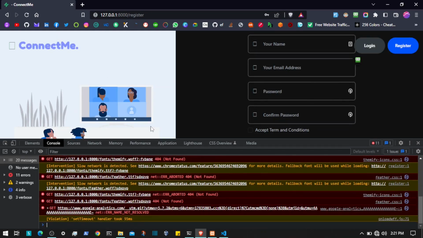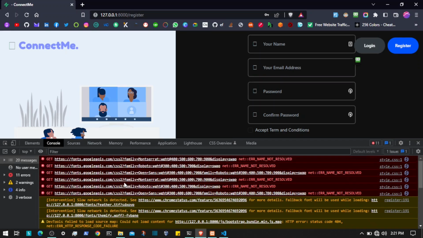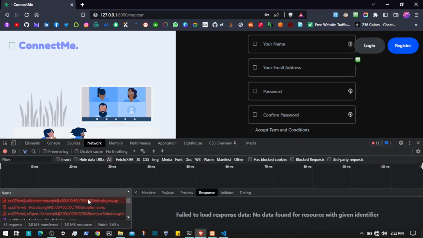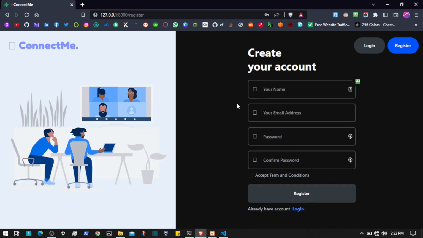Maybe that's the cache issue, but let's jump into these issues. So as you can see, we have not resolved issues. If I click on these, the files are not loaded into the application. And as you can see, the icons are also missing. So that's what we have to fix.